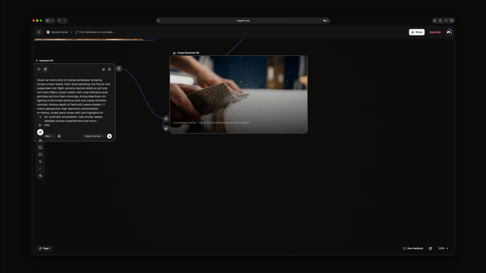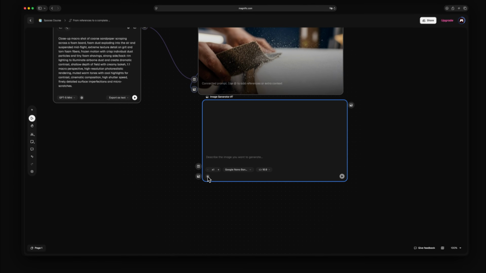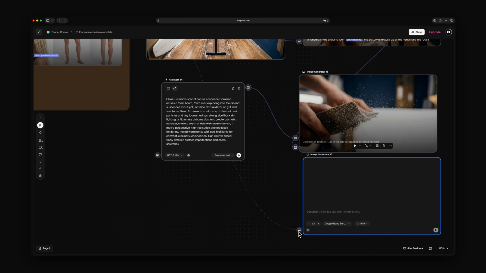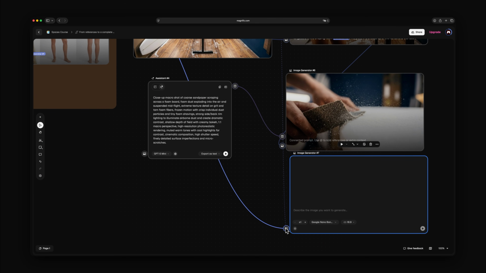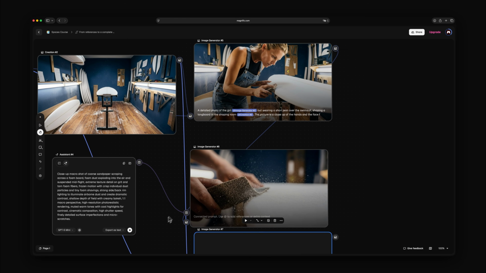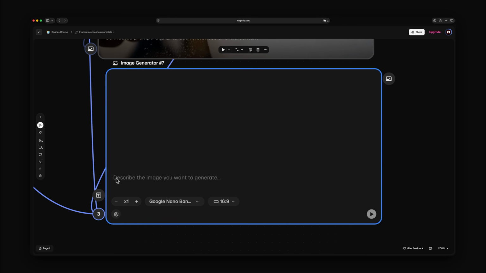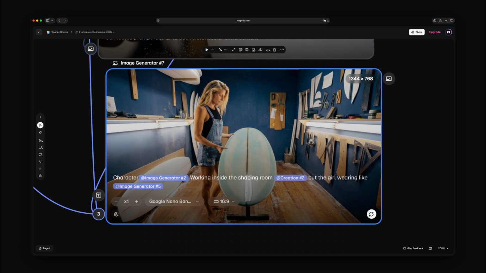For the third, we want another moment of her working on the board. So we open one more image generator and connect the character sheet, the shaping room image, and the first shaping shot. This gives the model enough information to preserve the environment, the wardrobe, and the overall colour logic while creating a new composition. Then we generate again. And now we have another shot for the sequence.